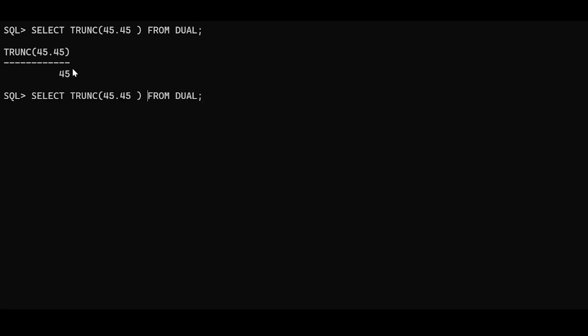Select the trunc of something like, let me take like 45.59. Okay, you will get 45 only. So if you are not passing the decimal places, the actual integer part will be given to you. The actual integer part will be returned.